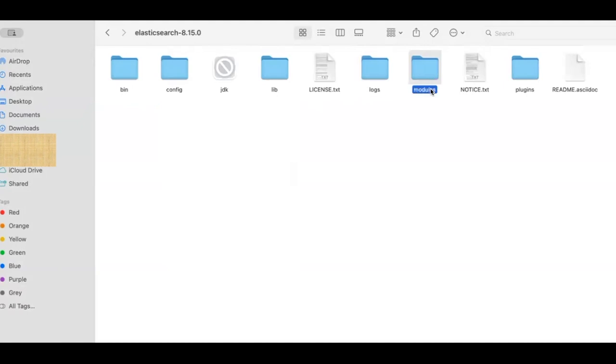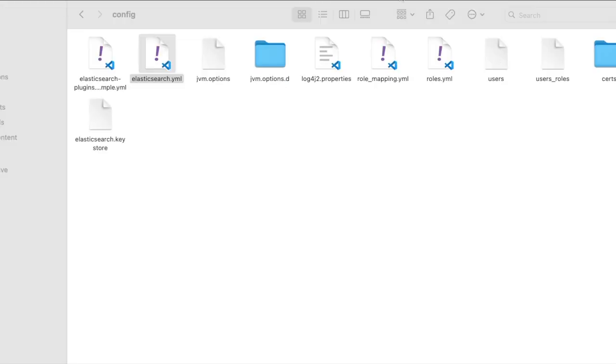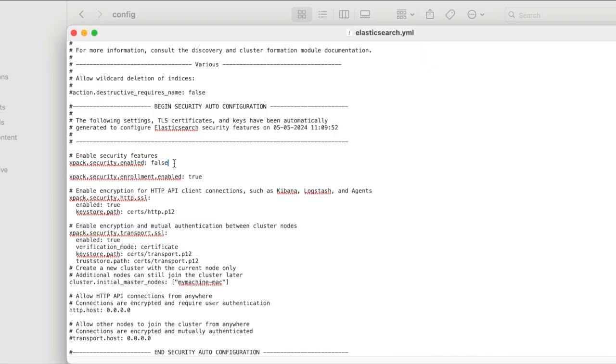The modules folder contains modules. This folder is for plugins, which are extra features you can add to Elasticsearch, like new text analyzers. By default, Elasticsearch comes with security enabled. For simplicity, and so security doesn't get in our way, we disable this feature by editing the elasticsearch.yml file present in the config folder to add the following property at the end of the file.